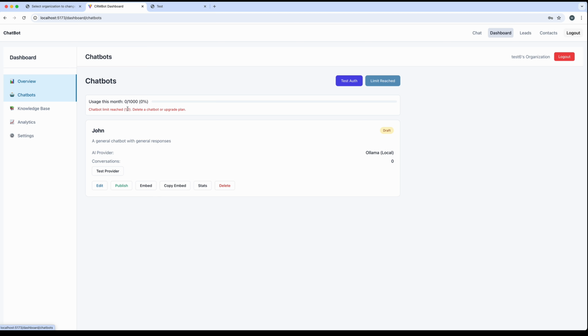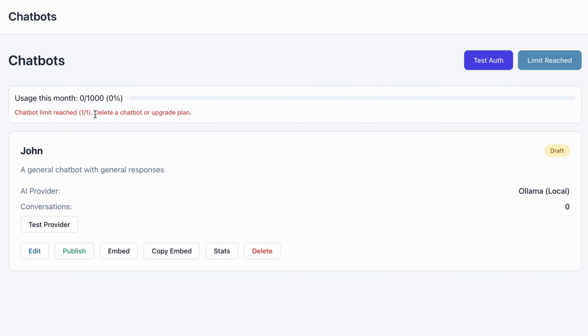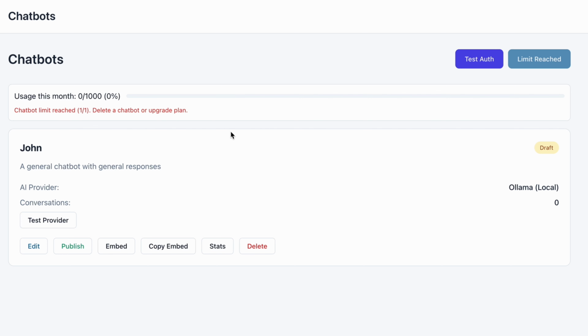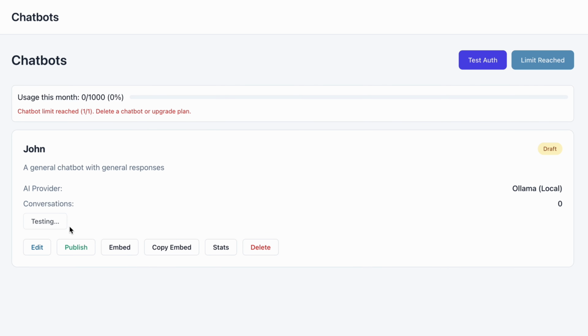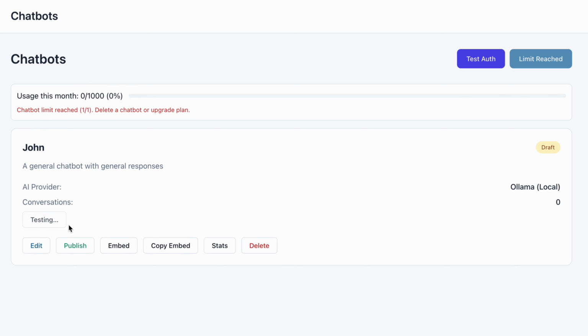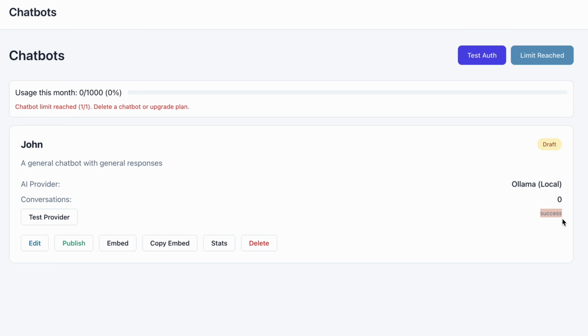I'm here in the chatbot menu right now. So chatbot limit is reached, 1 of 1, because this is a free plan, let's say. And then you can delete or upgrade a chatbot, or upgrade a plan to add more chatbots. So this is the first chatbot, John. So test provider simply means that whichever provider you have configured, Ollama, OpenAI, Anthropic, or any other that you have embedded, it will just test whether it's working or not, and it will give you a message here. It's giving me a success message, right?